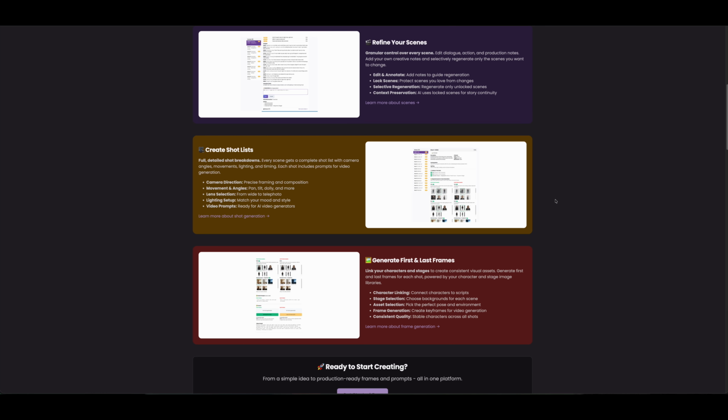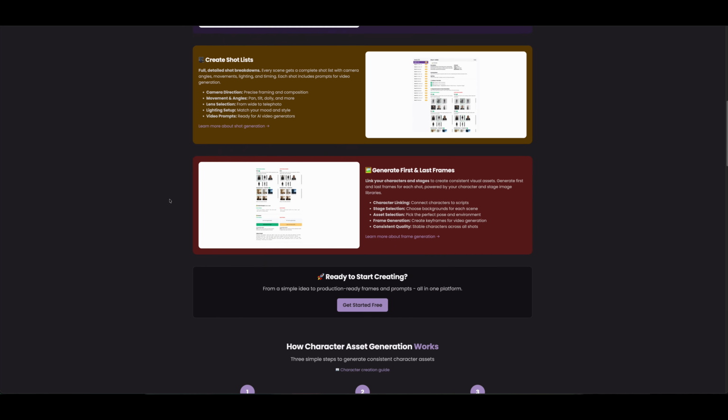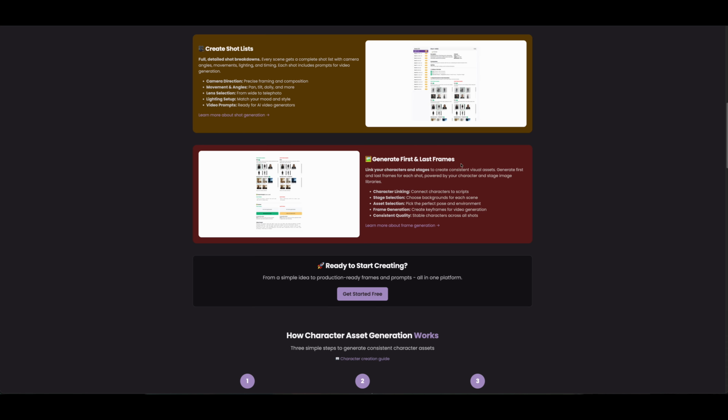Now, this is a separate pipeline. This is a second generation. So first you generate your script and then you check it over. Then once you like the scenes and the timing, the dialogue, everything, now you generate the shots. And then from the shots, we go into generating your first and last frames for each shot.